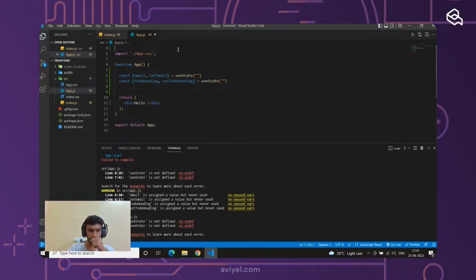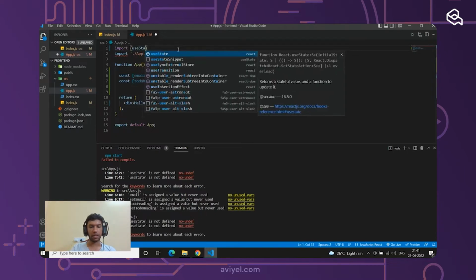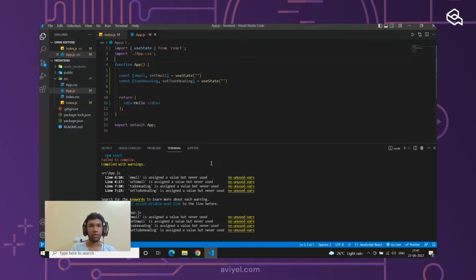Okay, useState is not defined. Let's define it. Import useState from React. Okay. Yeah, now the errors are gone.